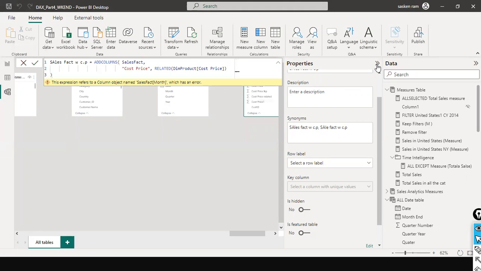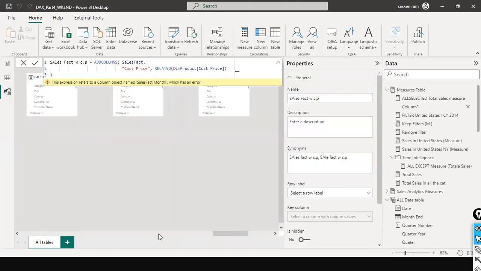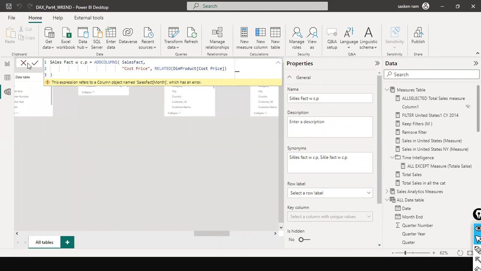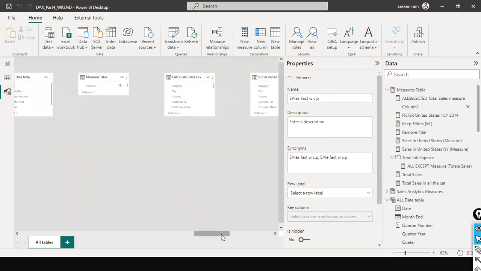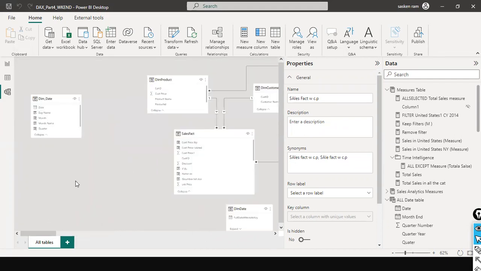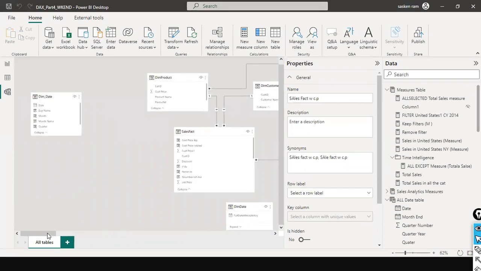And here, sales fact table. Where is the sales fact table? Yes, the sales fact table and dim product table have a relationship here. Product ID and product ID. And product ID and product ID. It's not highlighting it here. Yeah, it shows month here. Can you see here? There is something that causes some problem here, right?